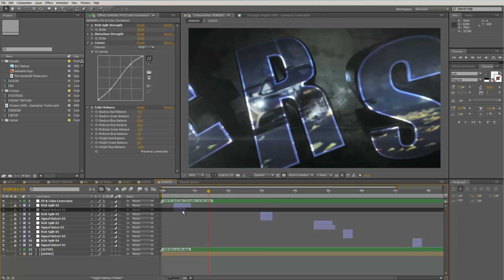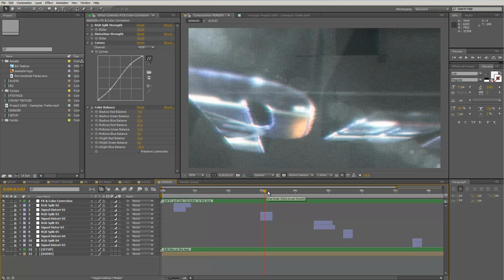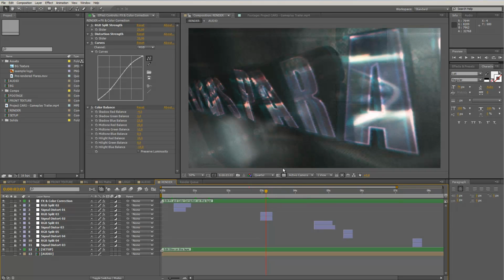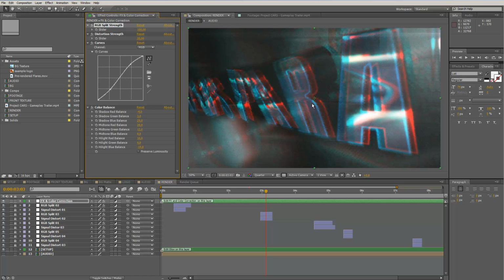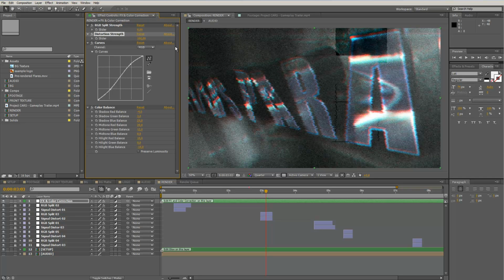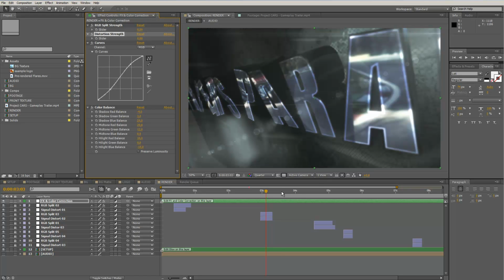You can see where they are happening. So let's go to about 3 seconds and now we will take a look what these layers do. If we increase the RGB split from 25 to 100, you will see that the RGB split is way more intensive, and I can reduce it to 0 and you see that it's gone. The same for the distortion strength. 100 makes it really bad and 0 turns it off completely.